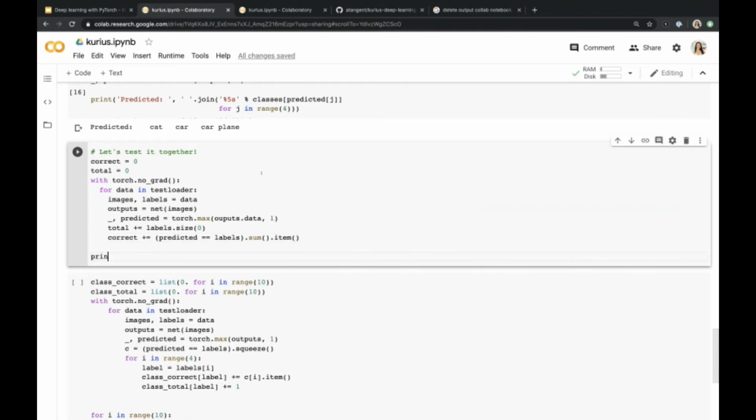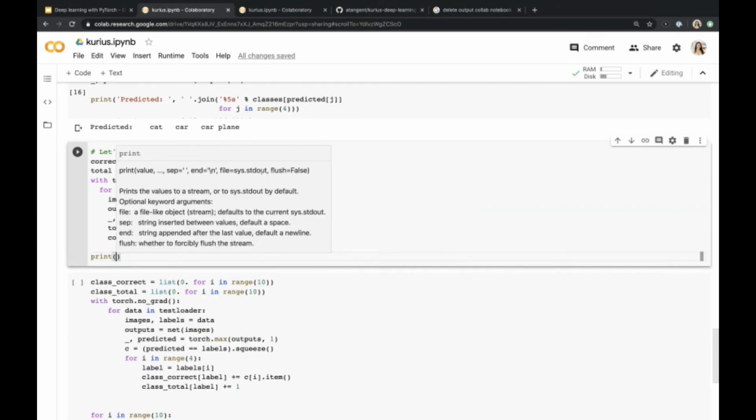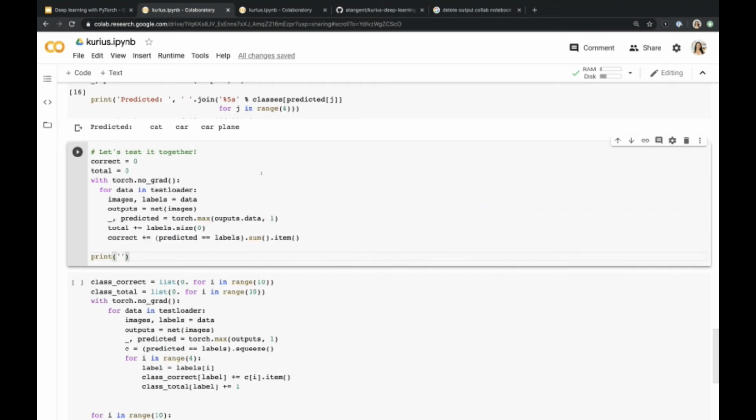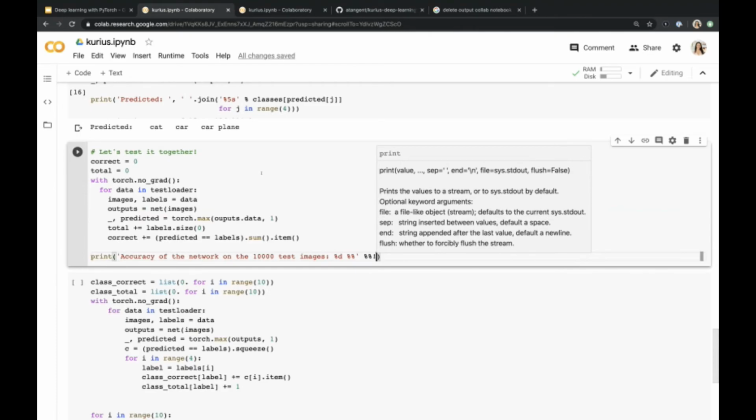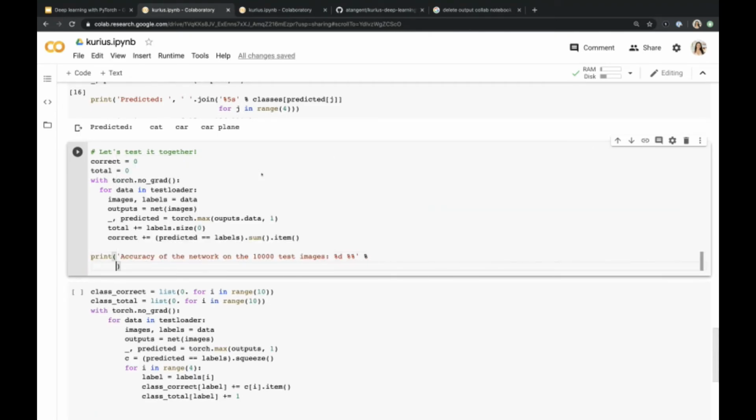Now we're going to print out the accuracy. You can say the accuracy of the network, so of our neural net, on the 10,000 test images is, and we're just going to format the numbers like this. And we're going to go on to a new line, just for clean code purposes.